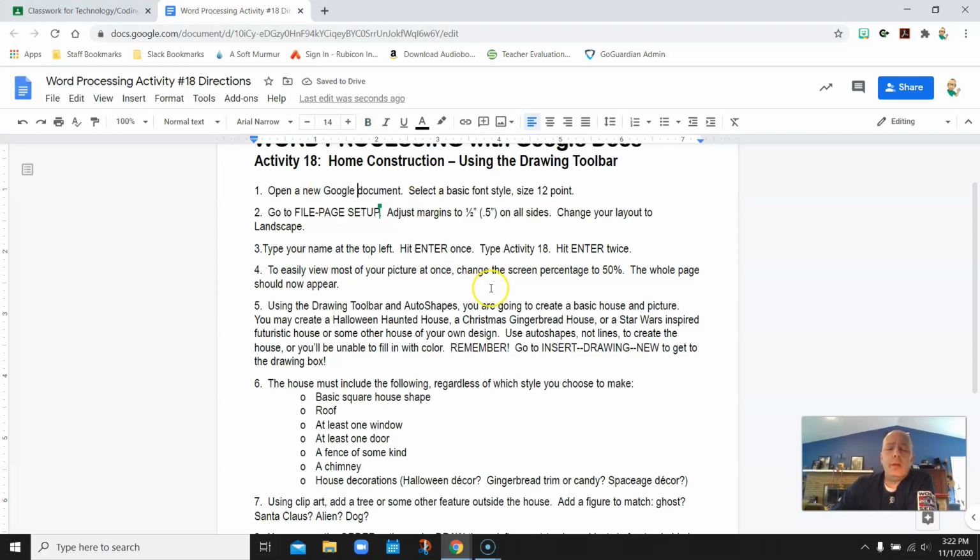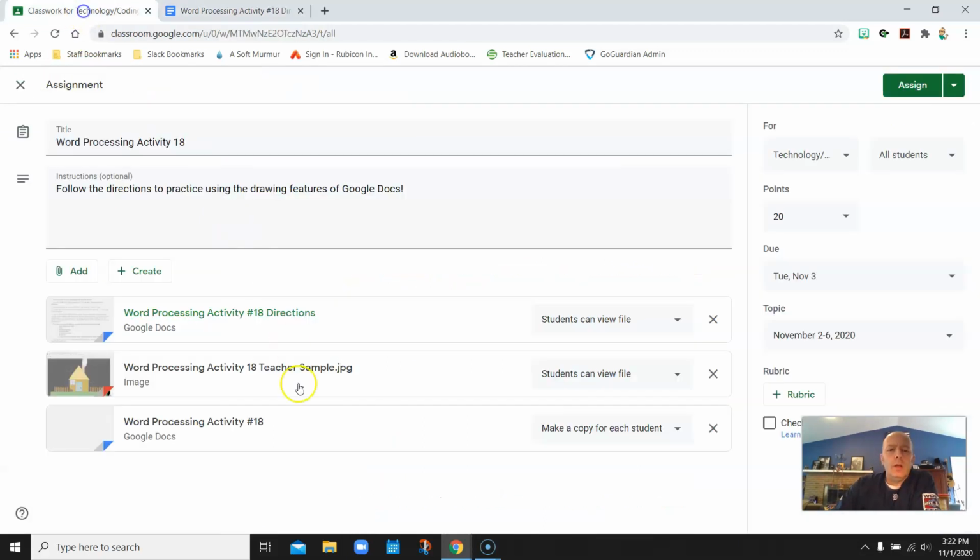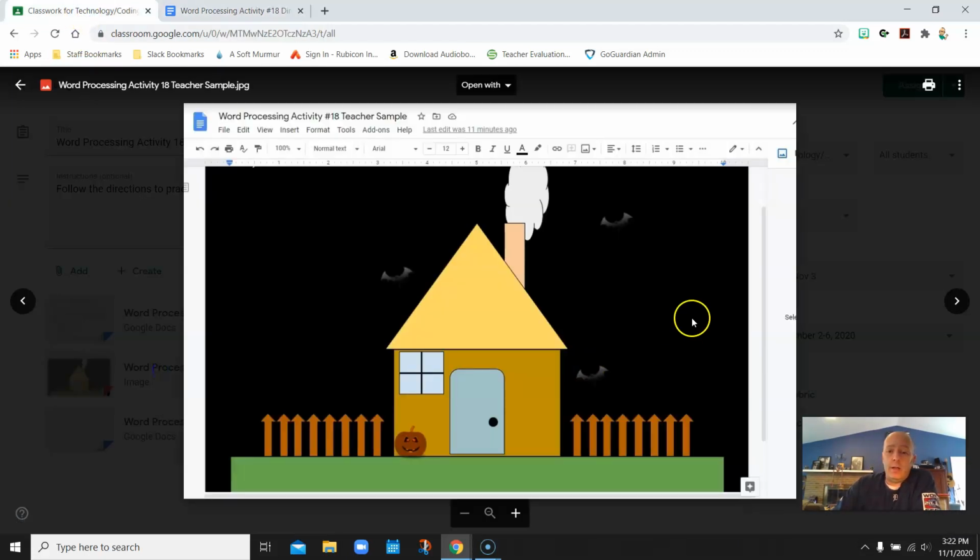The only thing here is I've already done step number 2 for you, so I've already created a file, and it is in landscape format already, which means you turn the paper sideways. So this is what you call portrait. This is what you call landscape. Okay, so I've already created a document that's in landscape, and I've already taken care of the margins for you, so you don't have to worry about that part there. Okay, this is the example of what I did.